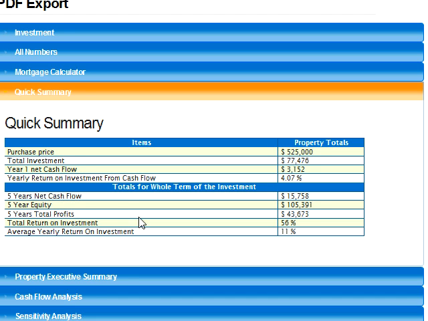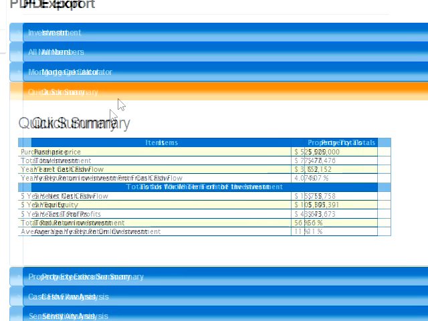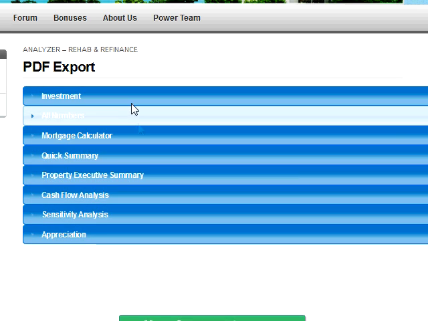Now, I did want to mention too, this is a really quick thing. I always come here because I can look at the numbers really quick. Every drop-down window gets more and more details for you, so that's what this really is. You don't have to worry about how we got to the 5-year total profits and 5-year equity and that kind of stuff. It's detailed later.